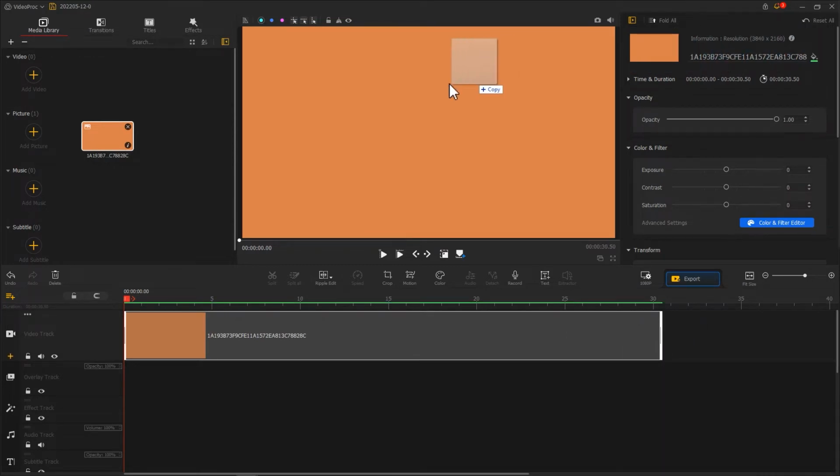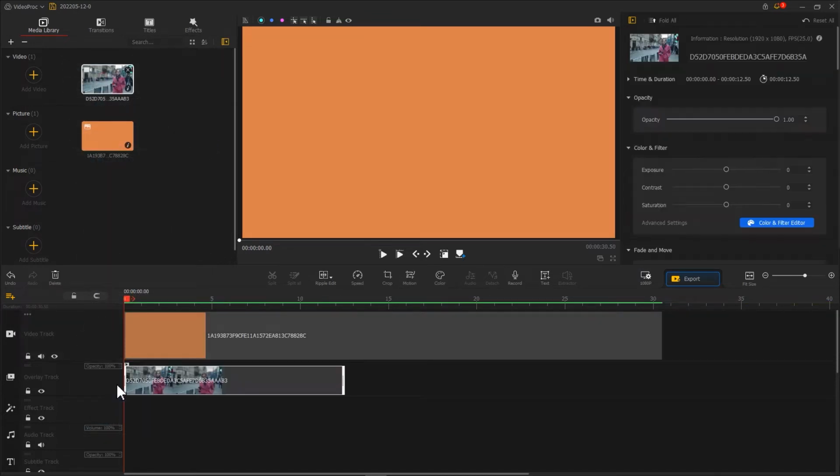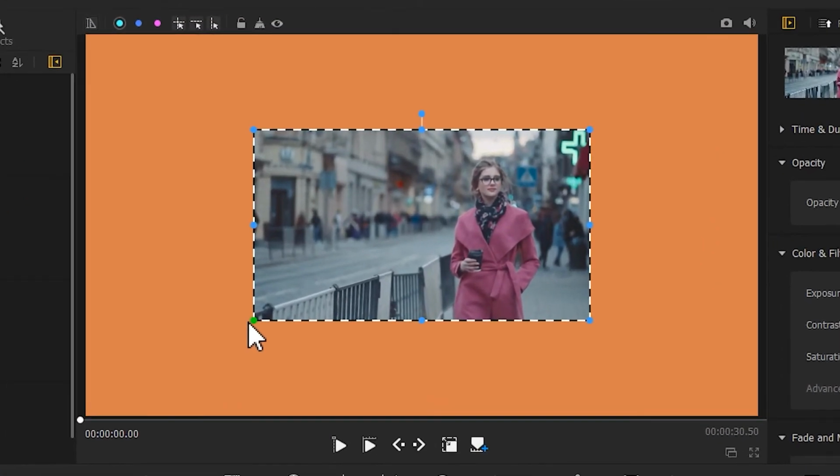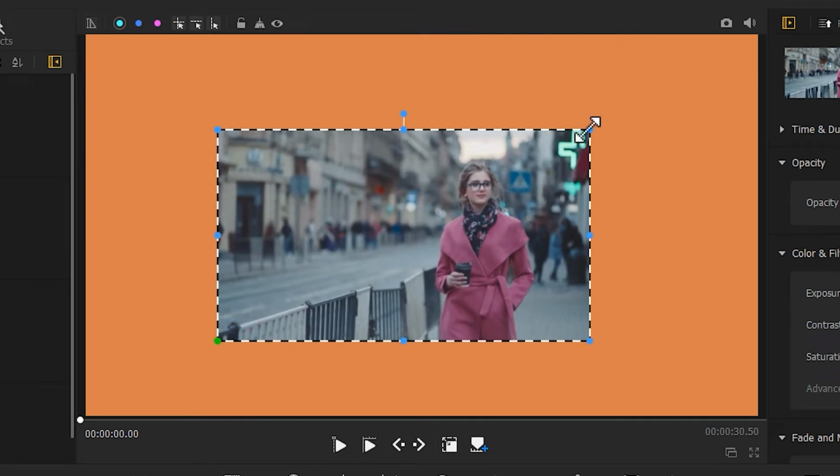Then we import the video footage to the Media Library. Drag it onto the overlay track. Adjust its size to make it appear in the center.